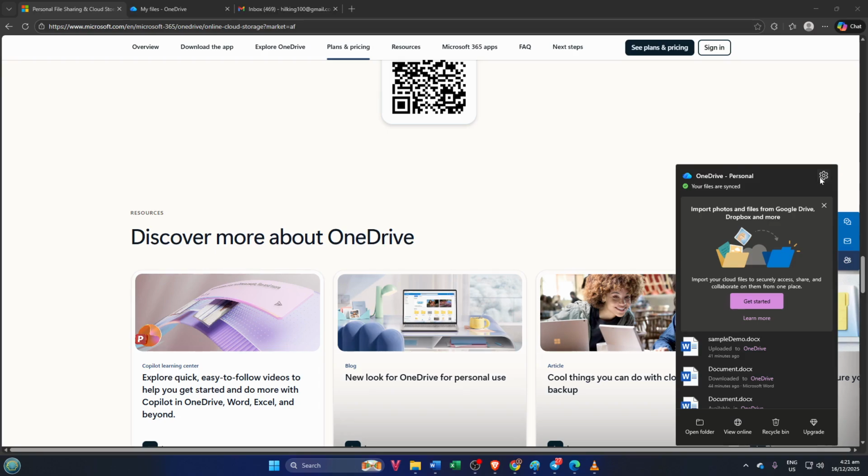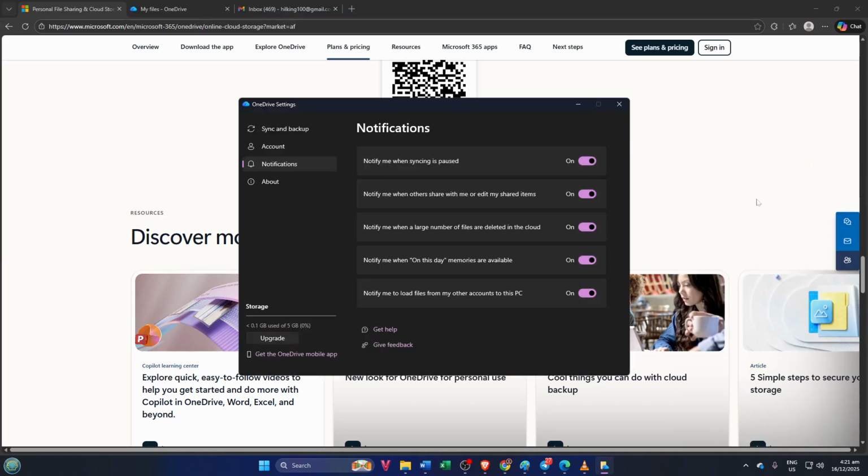Next, look for the gear icon. This is labeled Help and Settings. It's usually right up in the corner of that menu. Click on that and a drop-down menu will appear. From here, select Settings. This will take you to the main OneDrive settings panel, where you can customize how OneDrive behaves on your device. Now in the settings window, you'll see a sidebar on the left with a few tabs. Click on the one labeled Notifications.